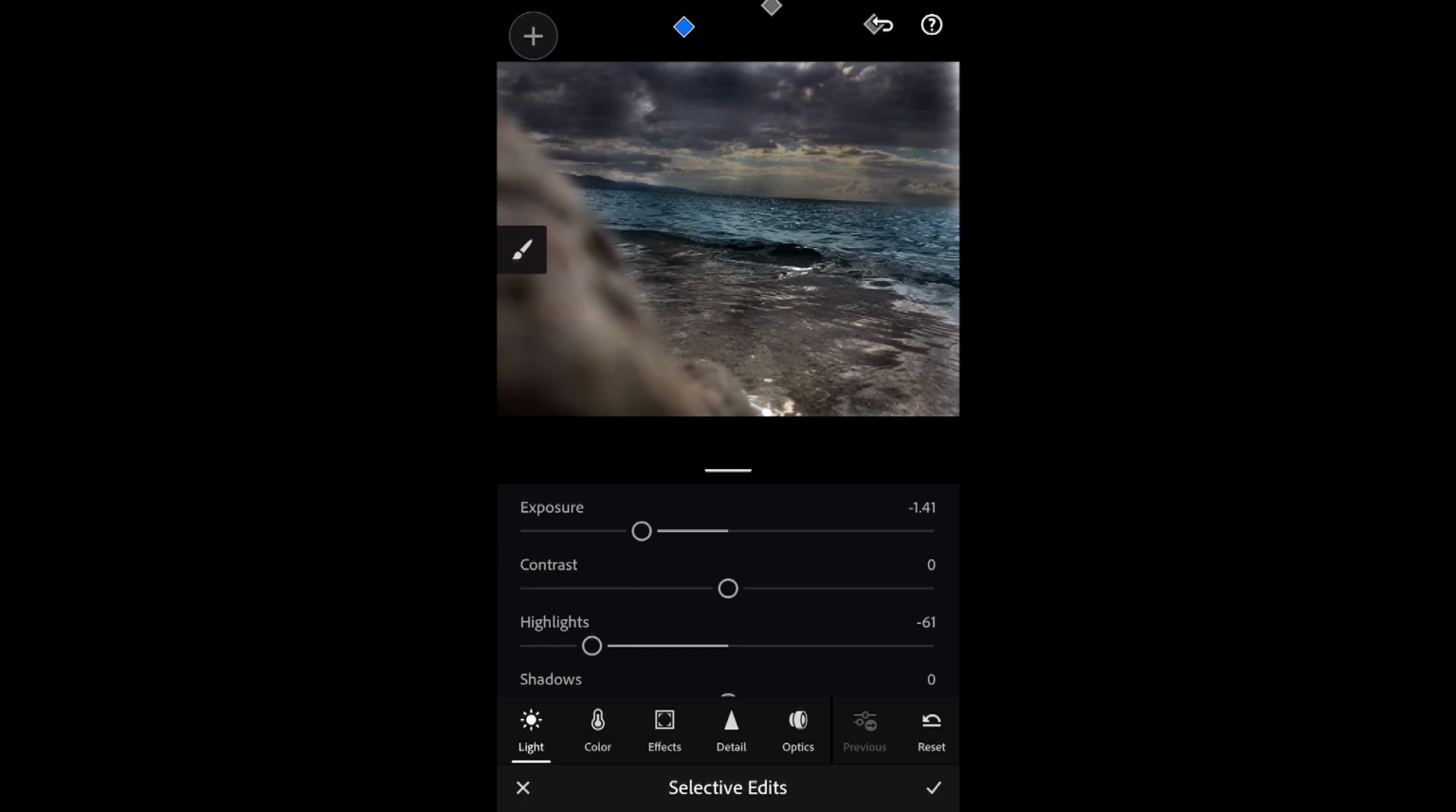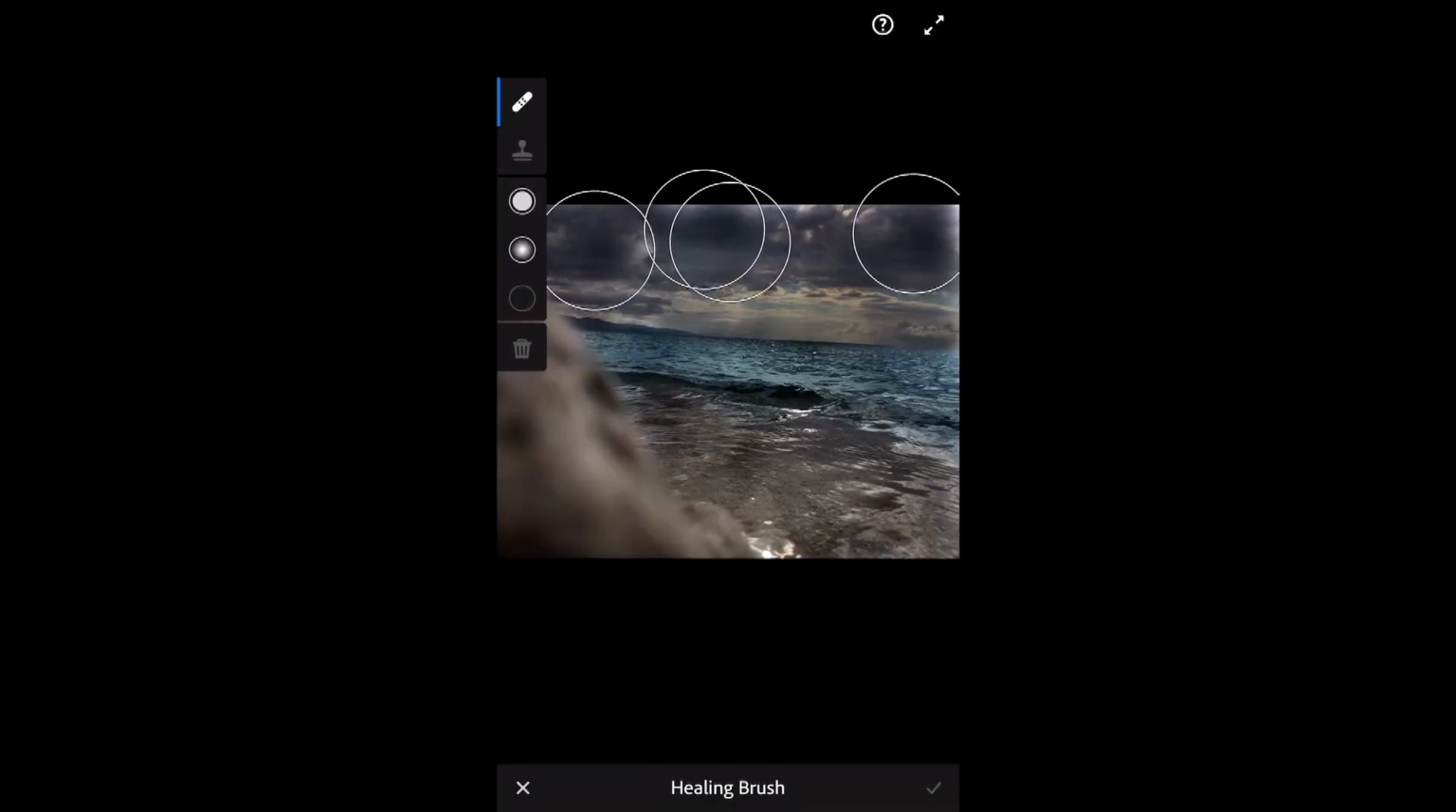Alright, so the next thing that we want to do is get rid of this section down here that's right at the bottom of the image. It looks bright as if there's some sunlight popping through somewhere, which we don't want. So I'm going to go to the selective tool, and I'm gonna select that. Okay, so I'm liking how that looks.